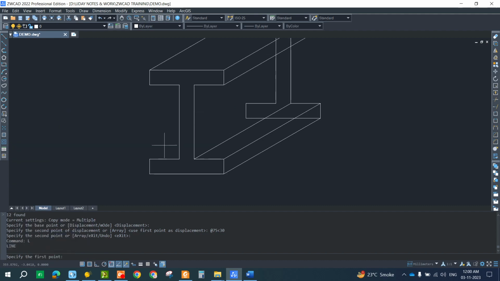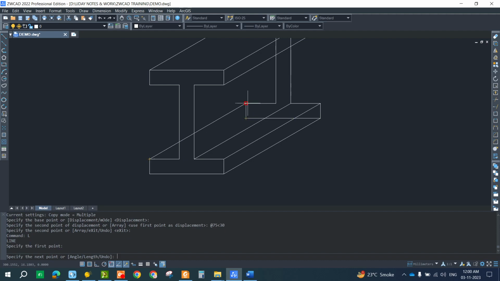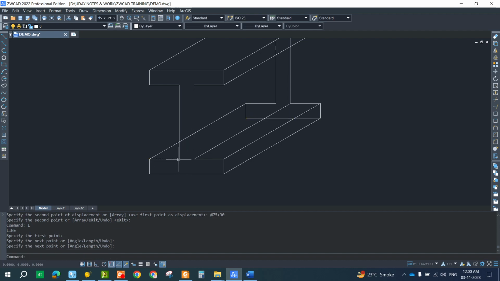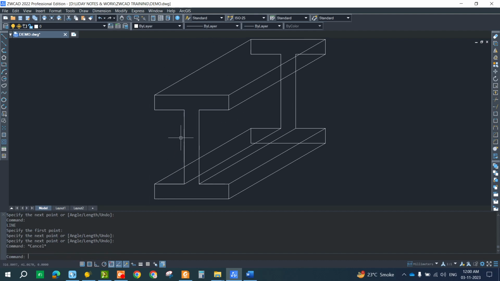Now trim the line crossing the objects by typing TR in command line. Select the object, trim the intersecting lines as shown, then delete the extra line. Now select the two lines and change the color to red, as shown in video.